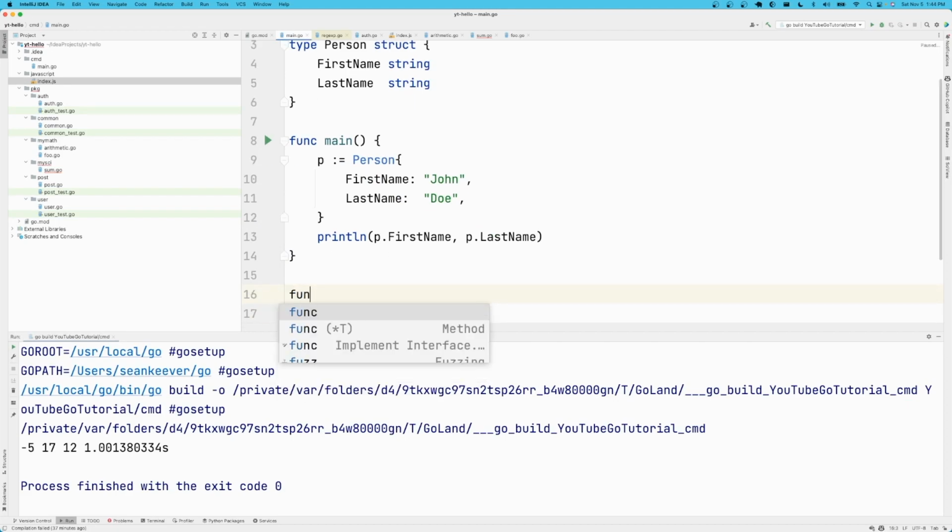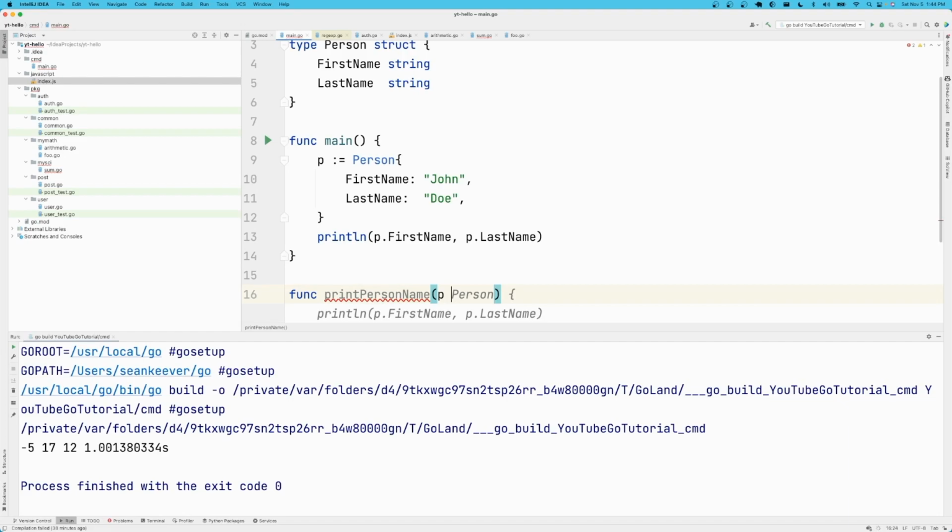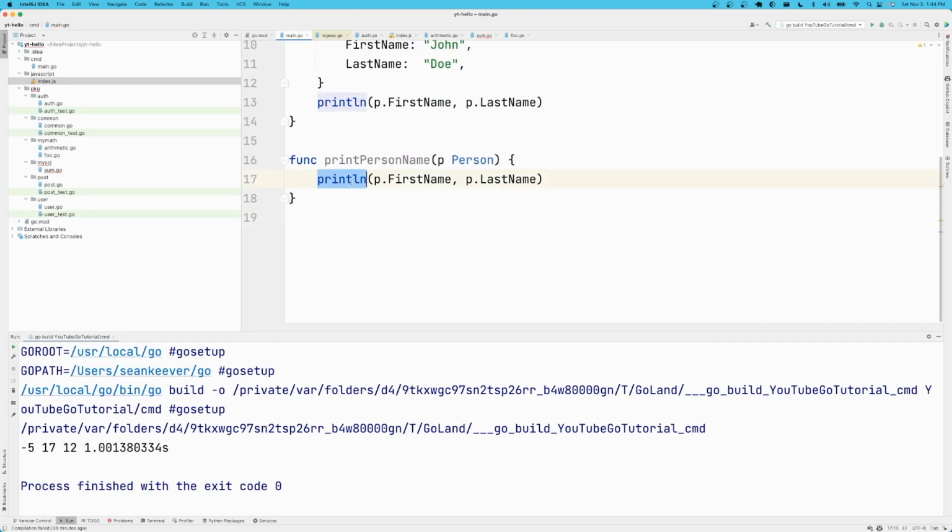Let me show you an example. Like if I had a print person name function, it took a person and it printed the name like this.